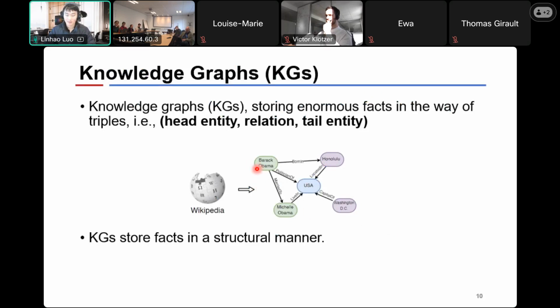We can see that we have lots of triplets, for example, Obama was born in Honolulu, and Obama was a politician of the United States. So this kind of structural knowledge is quite helpful and can be used as a very reliable source for the large language model.